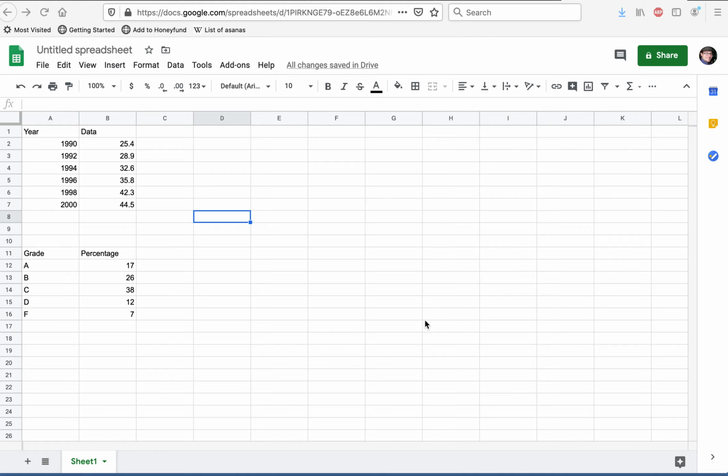Introduction to creating graphs using Google Sheets. So this is a spreadsheet program that Google has available. If you just Google Sheets, it'll pull it up. It works a lot like Microsoft Excel.